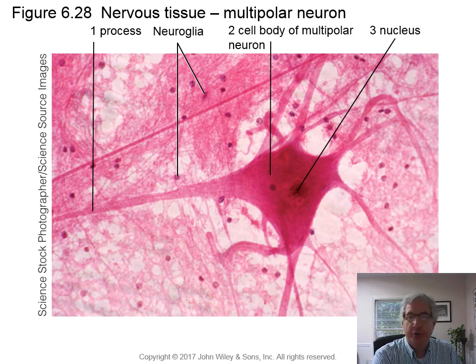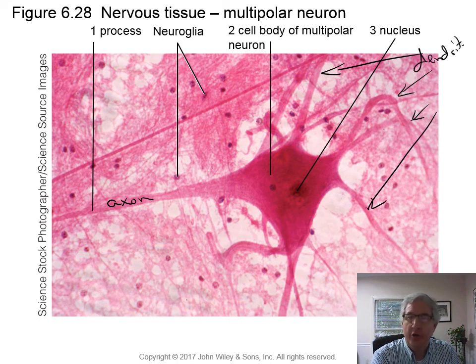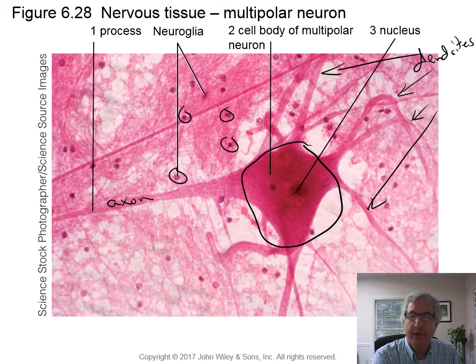So here's an actual photomicrograph of a multipolar neuron. We have this process here, this is an axon. Those are all dendrites coming off the neuron. We're going to learn all this stuff. You don't have to know these names. I just wanted to point out that these are the parts of the neuron. And here's the cell body of the neuron. And all these little dots here are neuroglial cells.